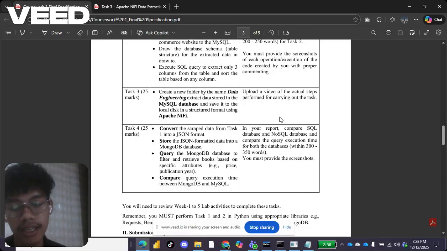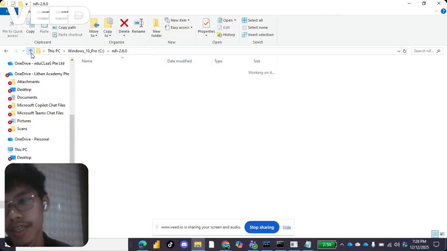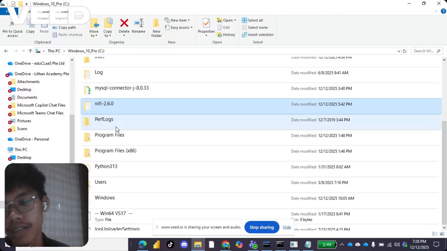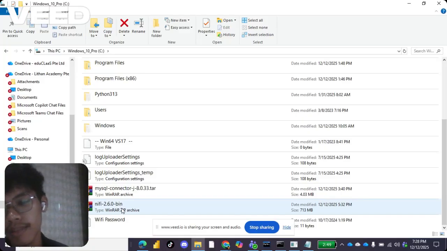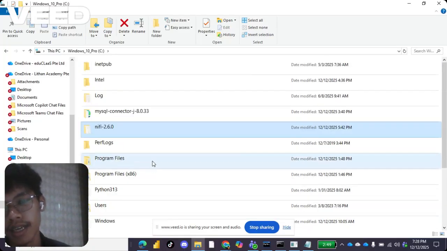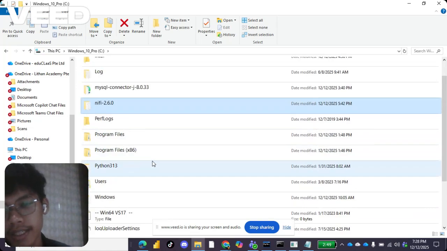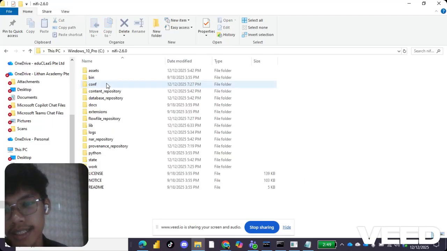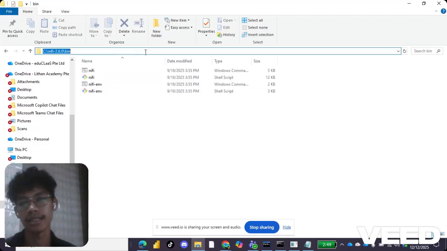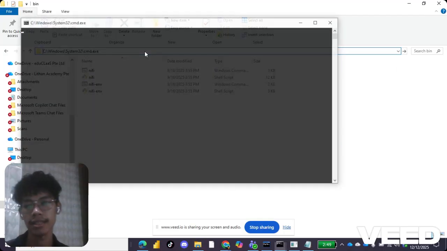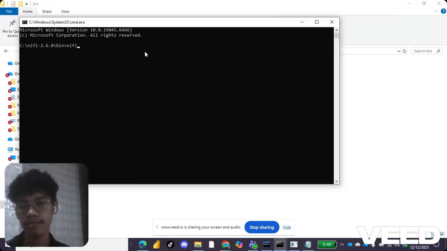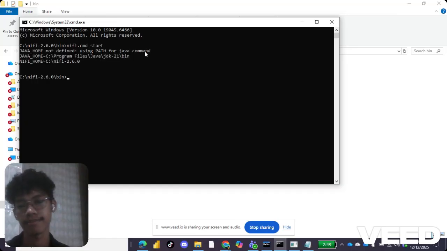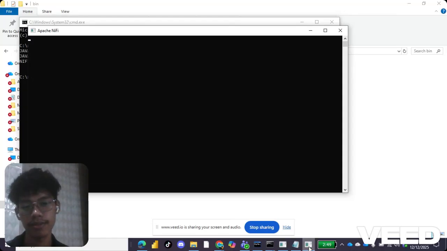Before we start Task 3 with NiFi, we just need to download the NiFi folder and the other folder, extract them in the local C drive, and then go in there, click on the path bar, type CMD, and run nifi.cmd. It will start running.